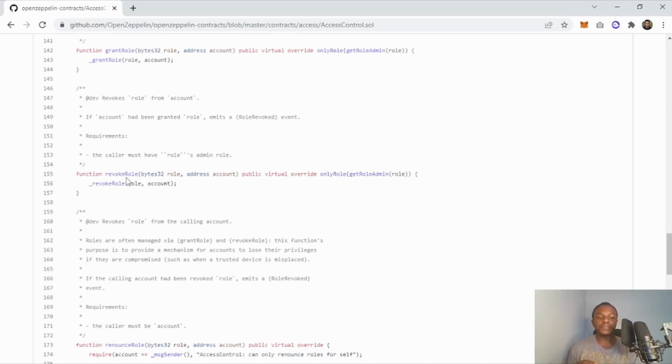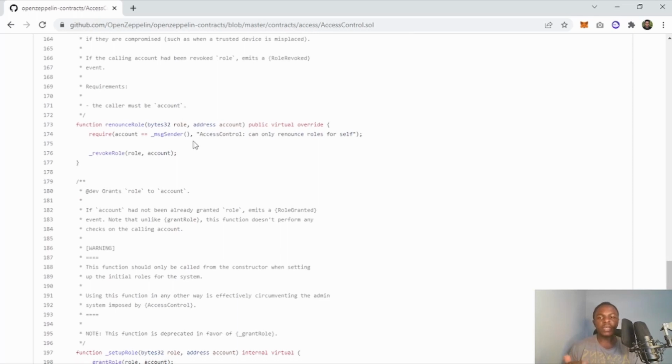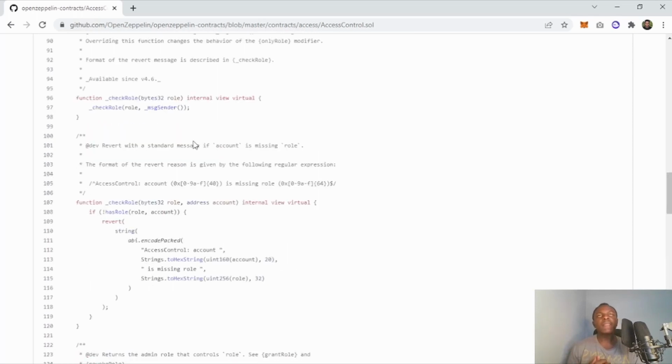So basically, all the functions that are in this smart contract are related to roles. Okay, let's give an example. Say you're having a smart contract that is an ERC20. You'll be like, if a certain person or a certain address has a certain role in my smart contract, maybe they can be able to burn some tokens. Okay, that's the idea behind this.